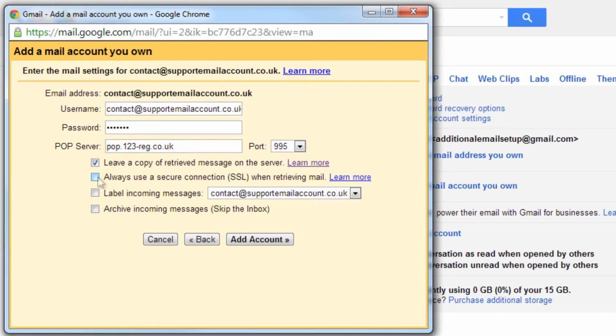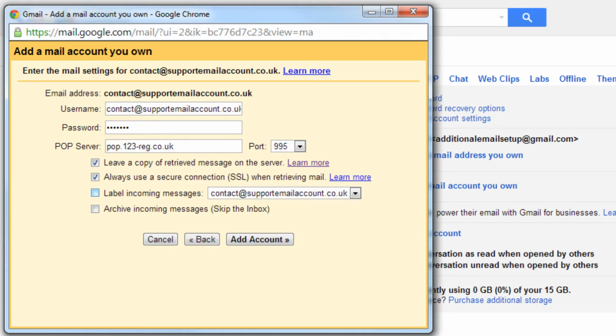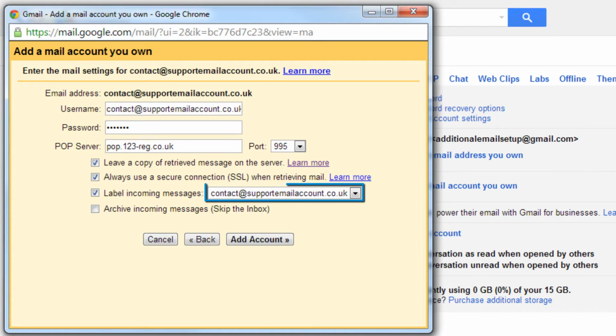Now tick the Always Use a Secure Connection (SSL) when retrieving mail option. This ensures that encryption has been set to provide security when accessing your email account. Also tick the Label Incoming Messages box. This is so you can easily view the mail being retrieved for your newly added account. Check that the email address you are adding is entered in the drop-down menu.